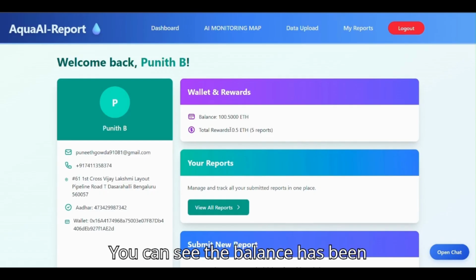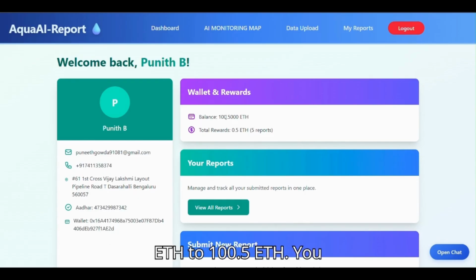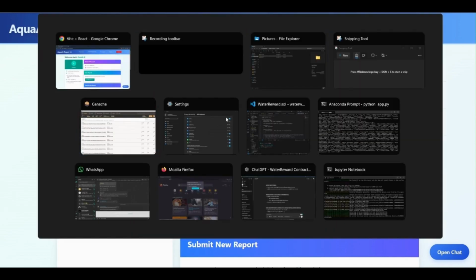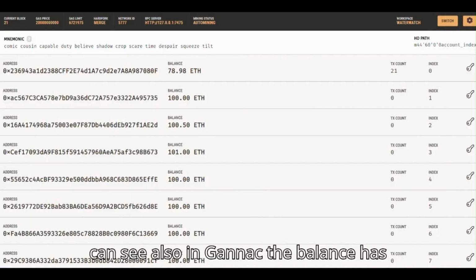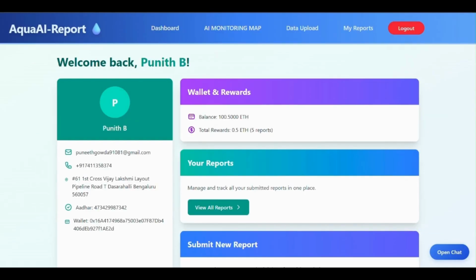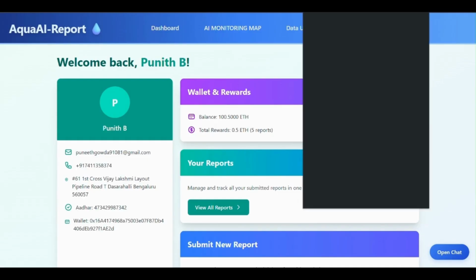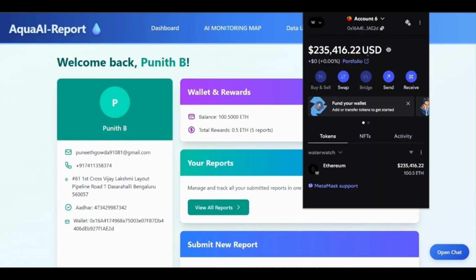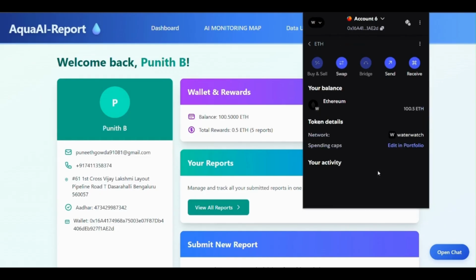You can see the balance has been updated from 100.4 ETH to 100.5 ETH. You can see also in Ganache the balance has been updated. Also in MetaMask the balance has been updated. Thank you.